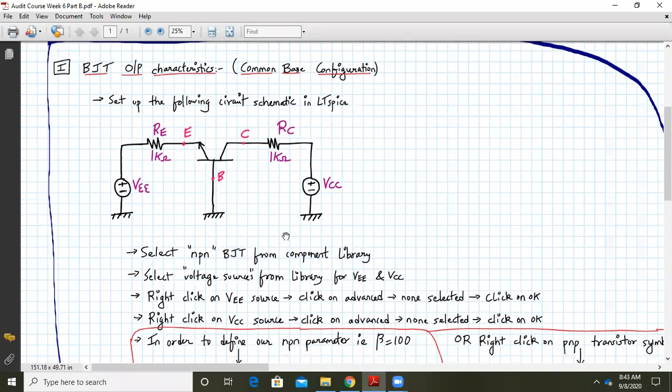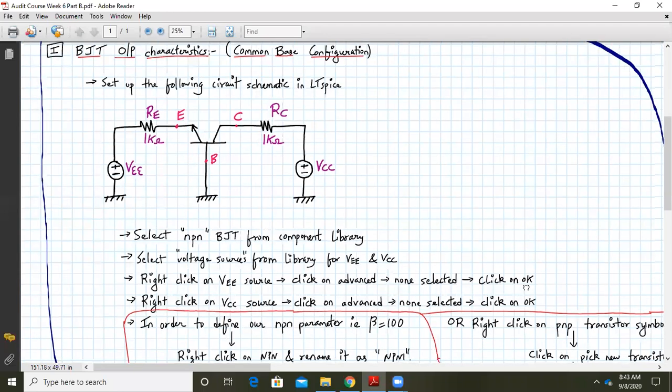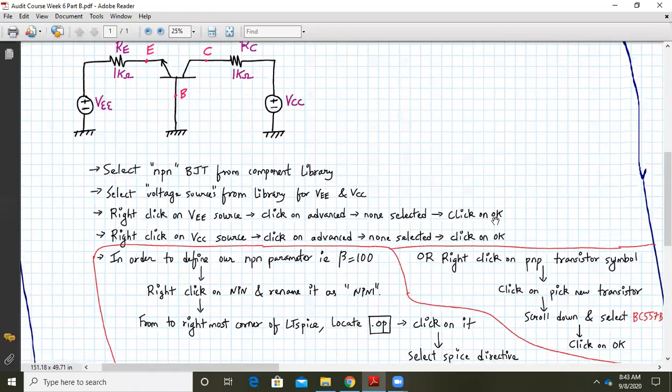So we need to select NPN BJT from the component library. Also need to select from the library voltage sources VEE and VCC. Name them accordingly, capital VCC and capital VEE. Then right click on the VEE source, click on advanced, none will be selected and click on OK. Similar thing do for VCC. Right click on the VCC source, click on advanced, none will be selected, click on OK. This step ensures that the voltage sources VEE and VCC can be varied.